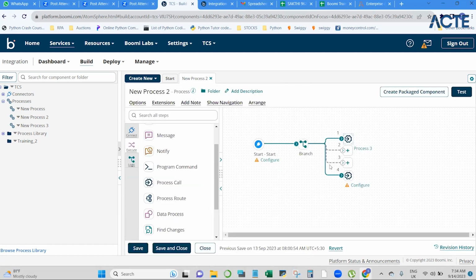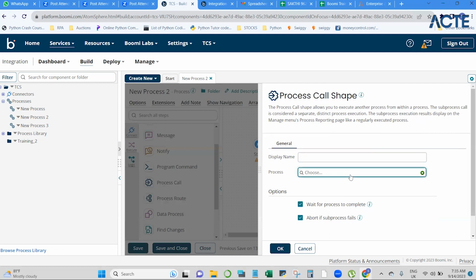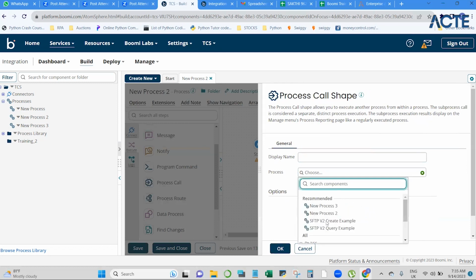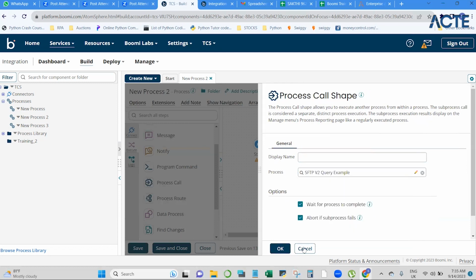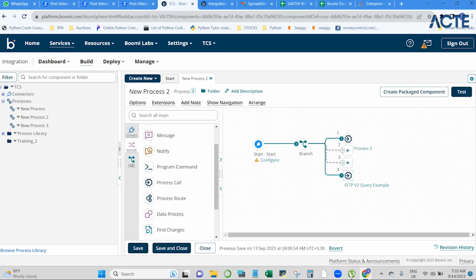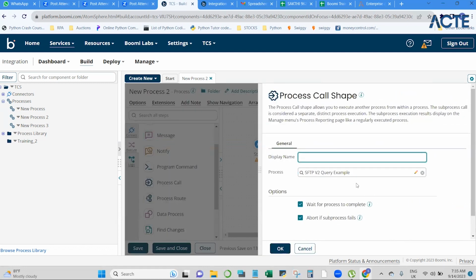And here you are branching and moving it to 4 different branches, right? In the second, you are calling the sub-process 2, as a child process. And in the fourth one, let's call some other thing, SFTP or something. Okay, the same thing happens here also. The child process is executed first and then it is moved to the next shape.